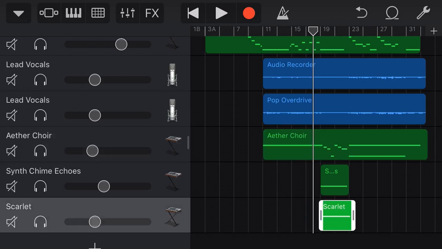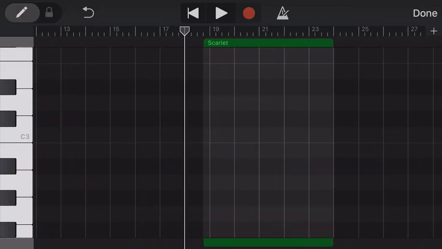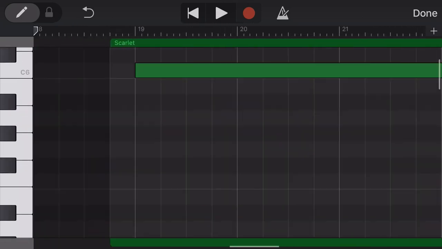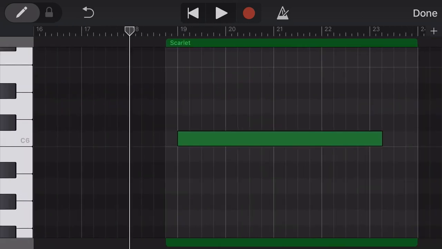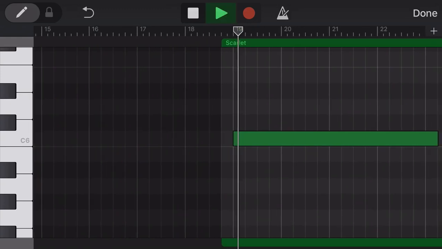Now, the interesting thing here is, if you look at this one, Scarlet in particular, when we come in here and go to edit, to go to the MIDI notes, you'll notice that it's actually only, if I can find it, one individual note. So let's come here and we'll play it and you'll be able to take a look.